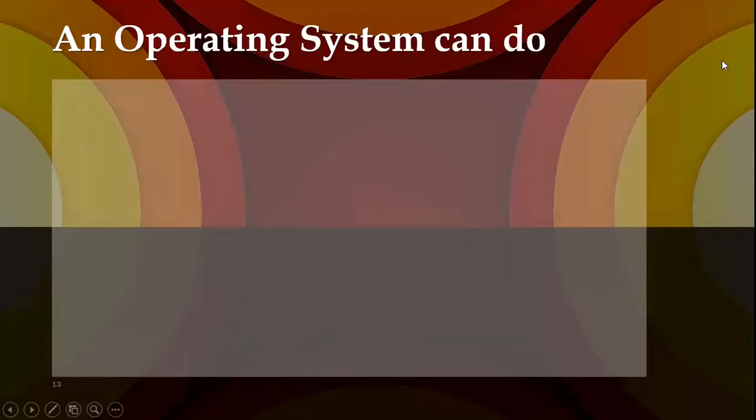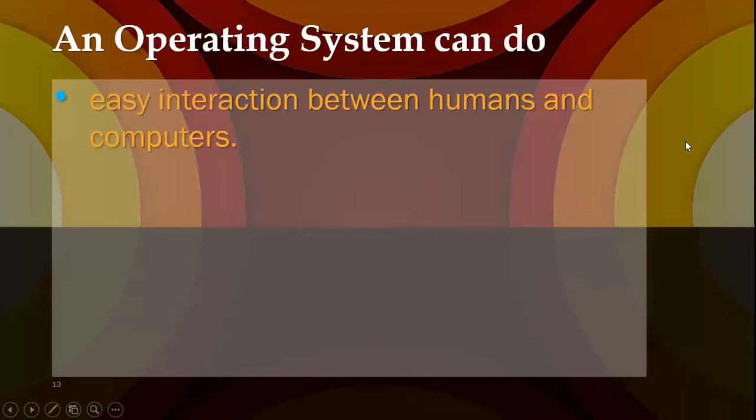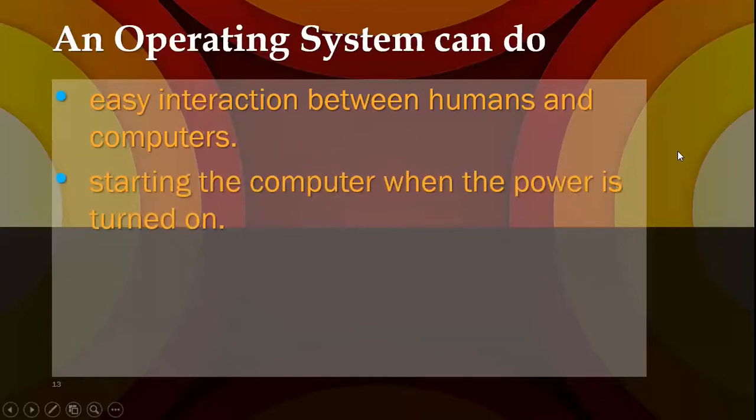What can an operating system do? These are very important. You can draw in your minds what an operating system can do. Here, an operating system provides easy interaction between humans and computers, and it can start the computer when the power is turned on.